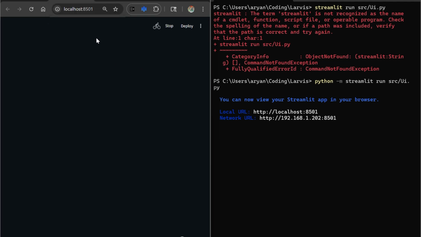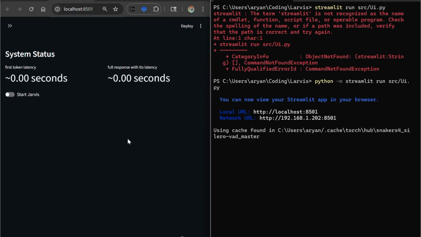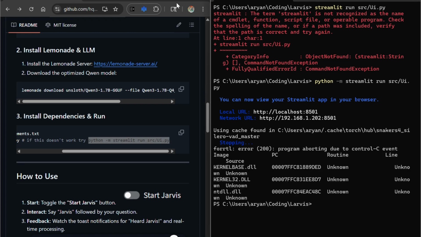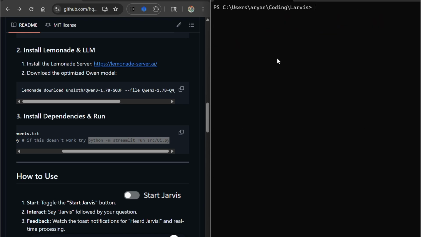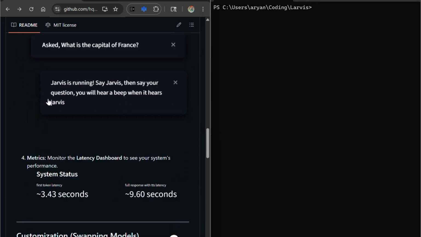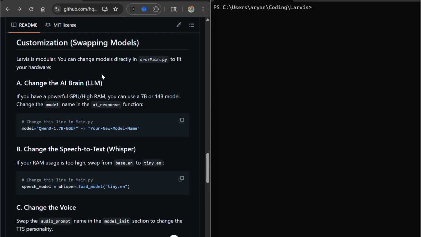It's going to open up this web browser. You will have to wait like 2 minutes. You will just have to wait a little bit because it needs to boot up everything. Then I'm gonna stop it, clear, and then you can follow the instructions. It tells you you click start Jarvis.